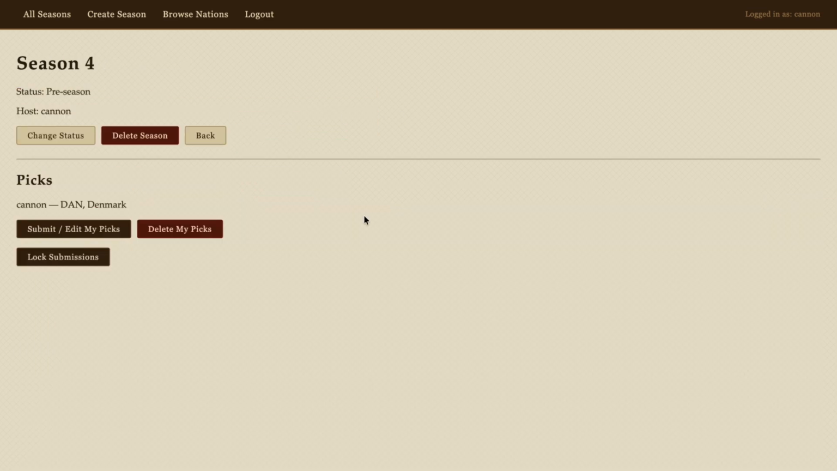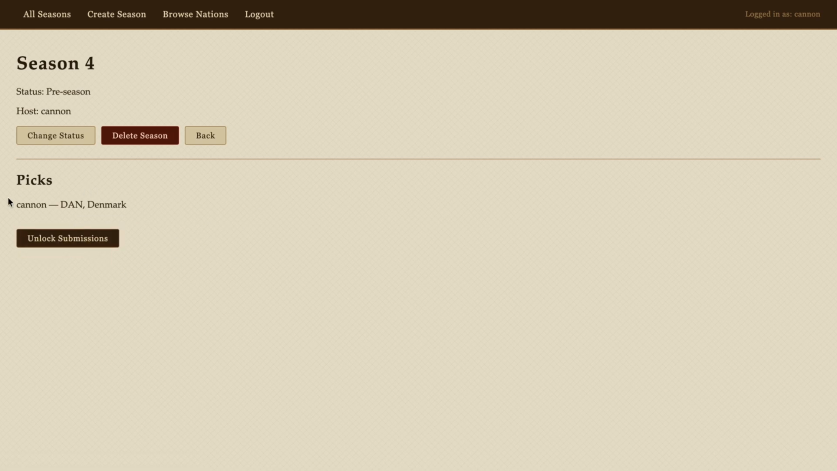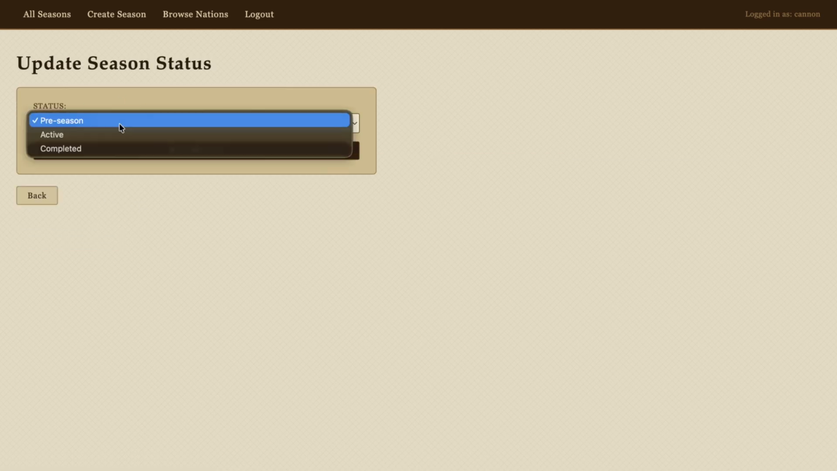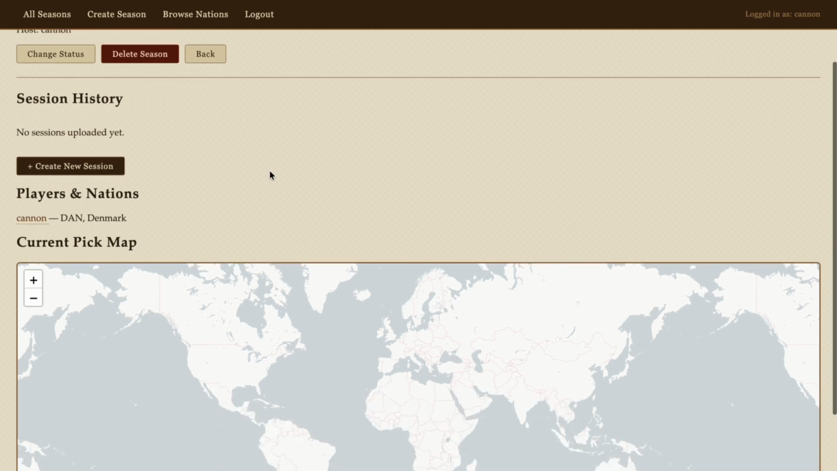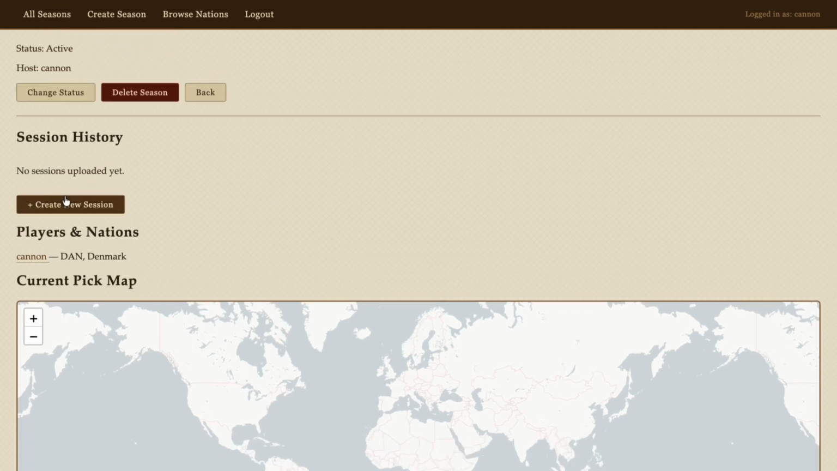Submitting my picks. As you can see here, my username, Canon, is matched with my first pick, Denmark, because I just made my picks. Now I'm going to lock submissions, not allowing anyone else to make new picks, and I'm going to change the status of the season to active. This gives us a new view, one where I can make new sessions, I can make State of the Unions based on who is playing in the nation via this ledger. Since I'm the only one playing, I'm the only possible candidate.